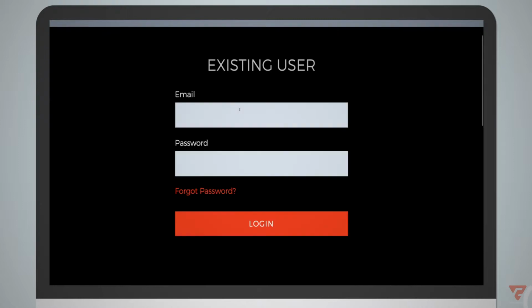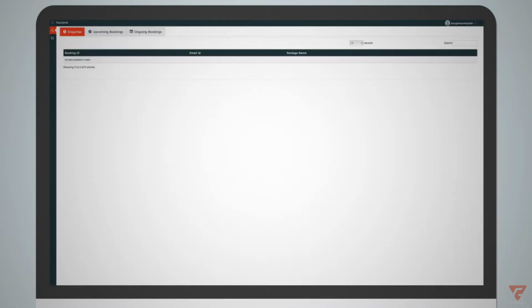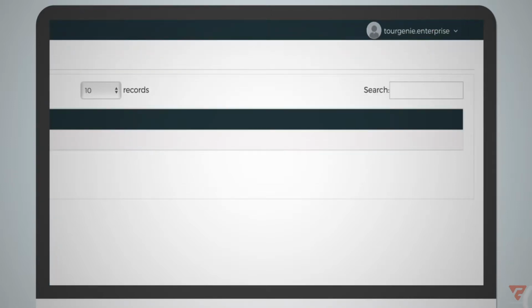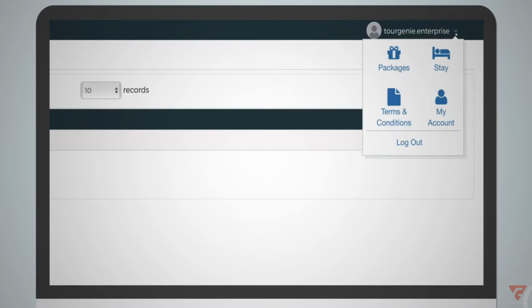Enter your email ID and password and click on Login. You will see this dashboard. Start off by heading to the top right-hand corner and click on your ID. In the drop-down menu, click on My Account.